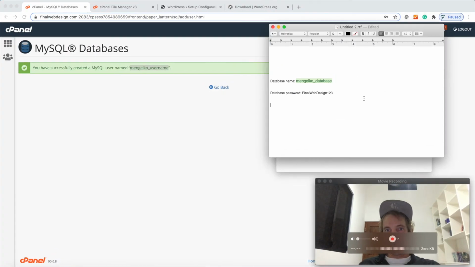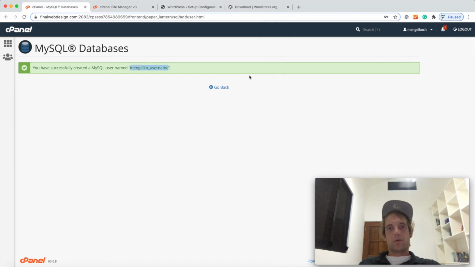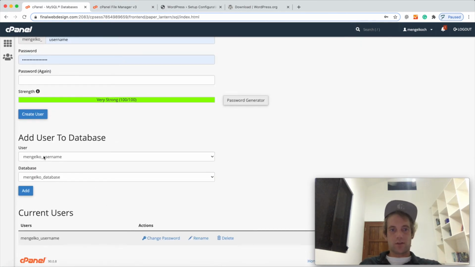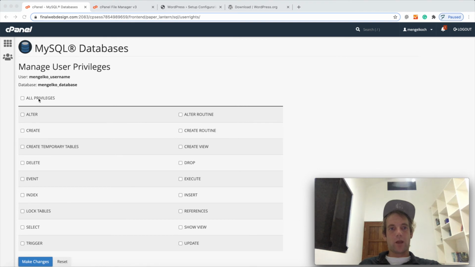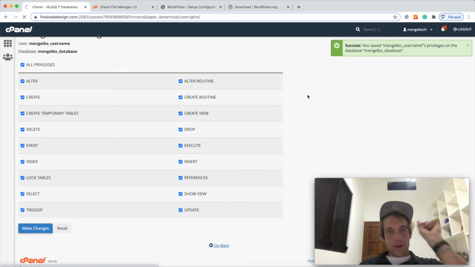So let me go back here, and we will call our database username. All right, guys, we're moving right along. Username. So let's go back. And the last thing we have to do is assign the username to the database. So why don't we go ahead and add that? And we will give it all privileges, so that we can alter, create, drop, everything we're going to need to do with the database. So let's go to make changes, and let's go back.